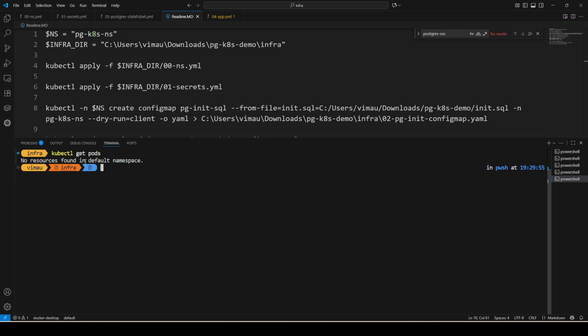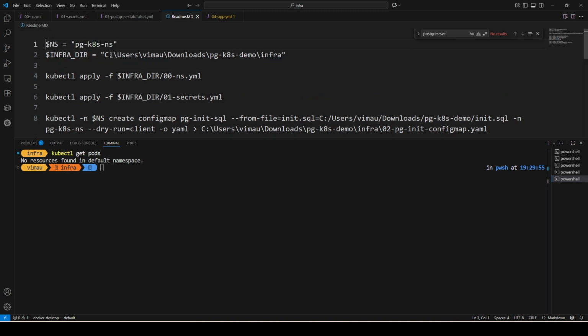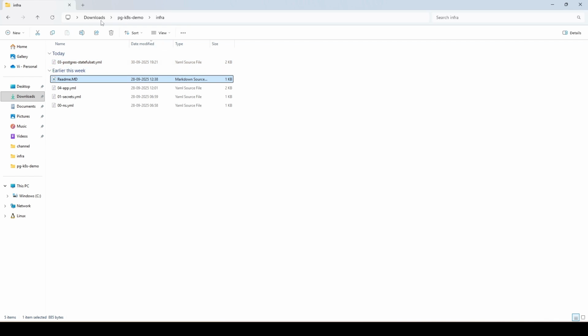So we can see no resources found in default namespace. That means we can connect to Kubernetes using kubectl. So first of all, we need to set some variables. This is the variable for the namespace so that we don't have to type it. And this is the directory where I have kept all the YAML configuration. So if I just show you, this is the directory on my local where I have kept all the YAML files.